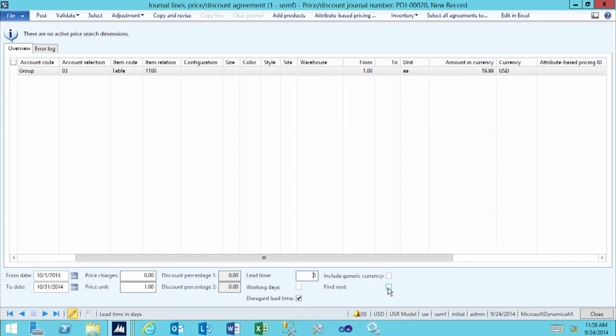You'll also notice the Find Next checkbox, which is used to tell the system whether or not it should continue searching for a better price. If this checkbox is marked and another price exists with a better deal, AX will continue searching through other trade agreements to find that better deal.